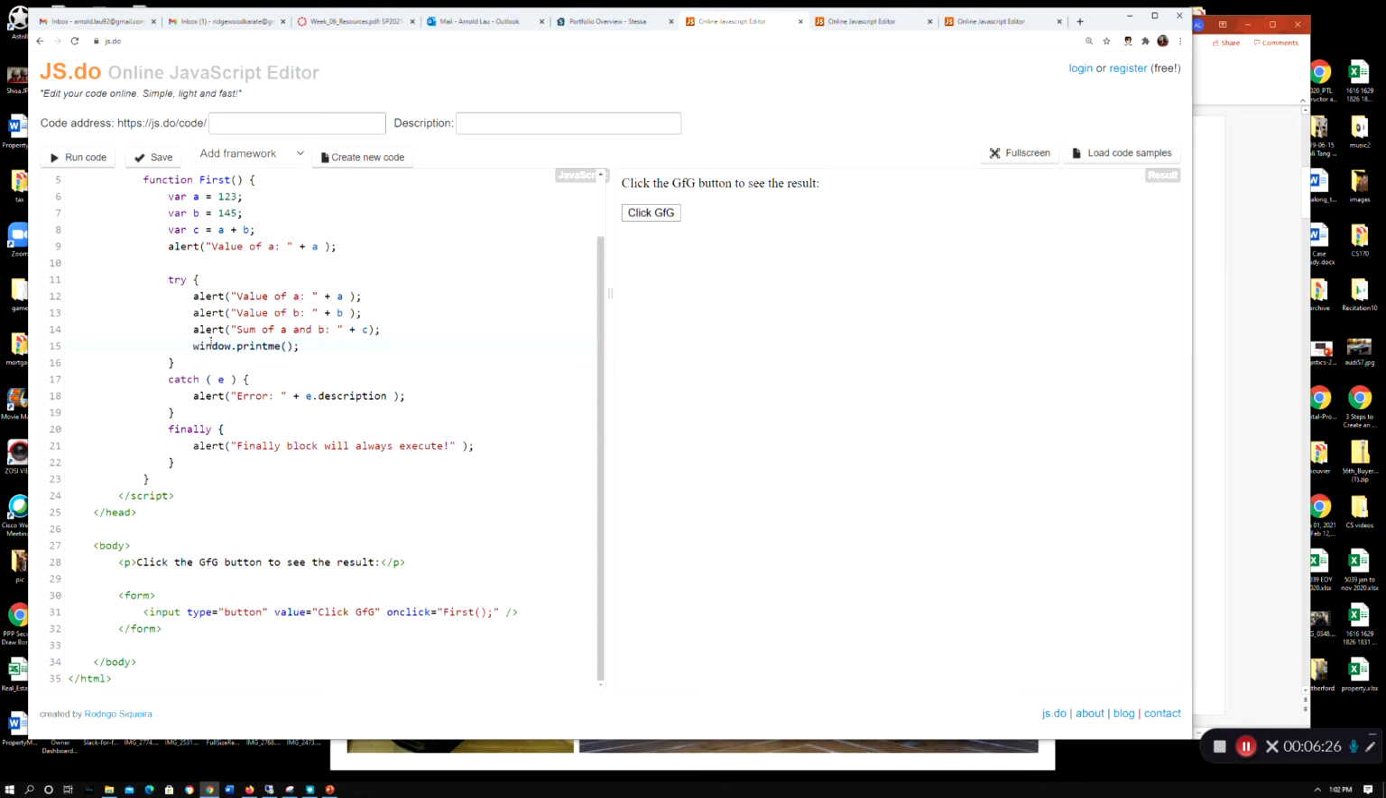There was an error. I did something I shouldn't have. This window dot print me here, okay? But the program didn't crap out on me. It kept on running, and that's the whole point of this try, catch, and finally.